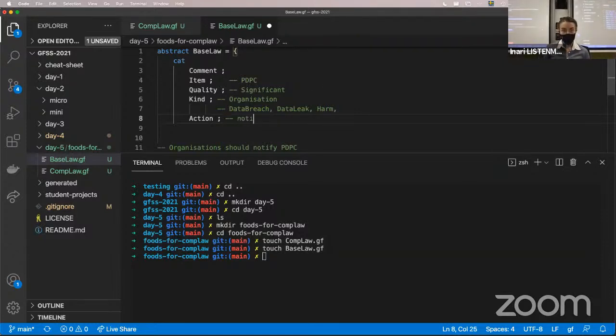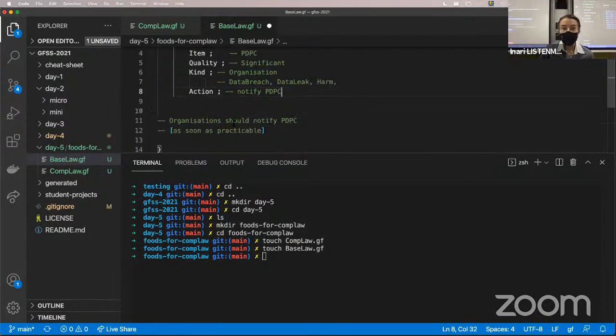Action, notify PPC. It's this. And finally, we have this deontic here. So like in the resource grammar library, there's a general construction that takes any verb that takes a verb complement and makes a VP out of it.